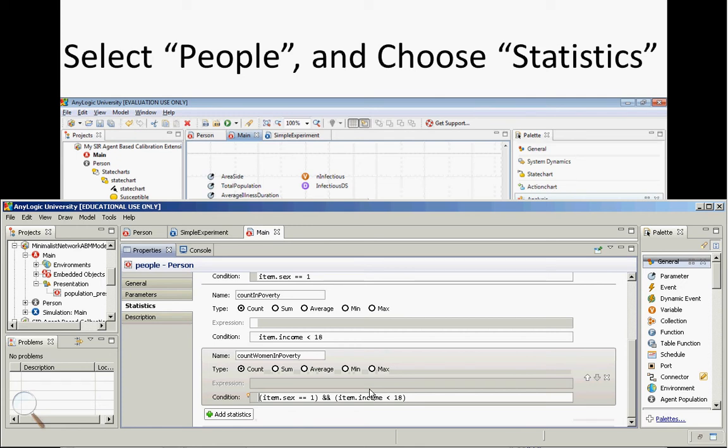So basically, we're saying this is some statistic that's going to count up things, and this is the condition that we wish to count up. We want to count up the number of people that satisfy this predicate, this condition. It's using item to denote the person. So it's counting up all x such that x.income is less than 18. You can think of it mathematically as that: count a person, we'll call them item, such that item.income is less than 18.